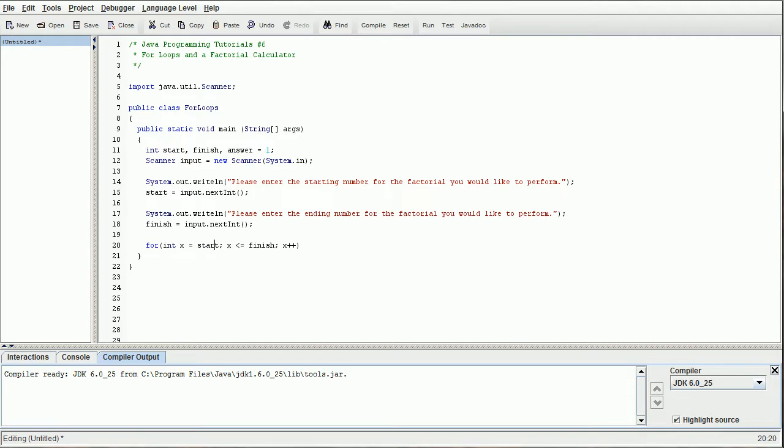So we're going to initialize x as start, and then we're going to say as long as x is less than or equal to finish, then we want it to increment by 1 every time you run through the loop. Now that's what plus plus means. Plus plus means it will increment the value of whatever you're doing it to by 1 every time you call that function. Now alternatively, if you wanted to subtract one item from every time, you'd do minus minus.